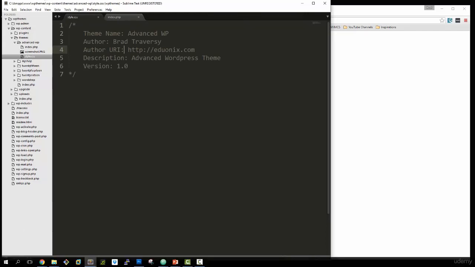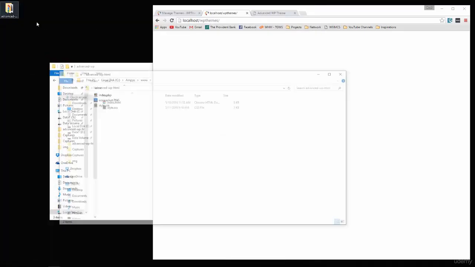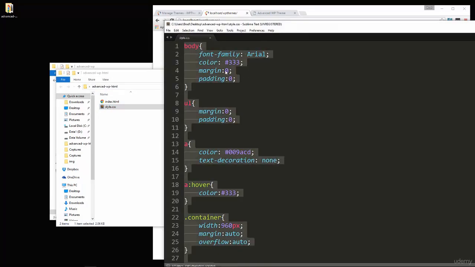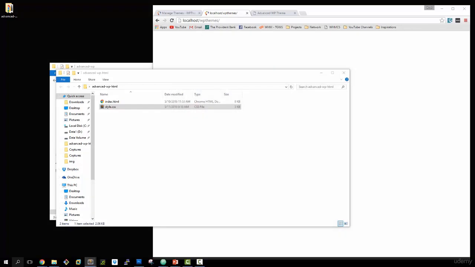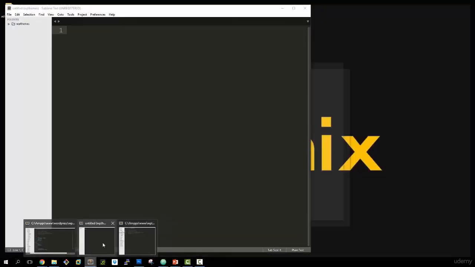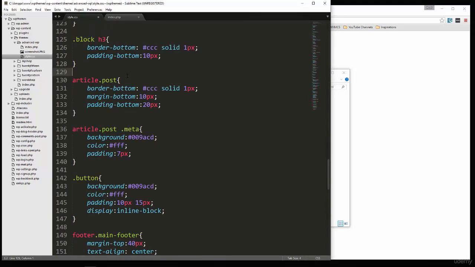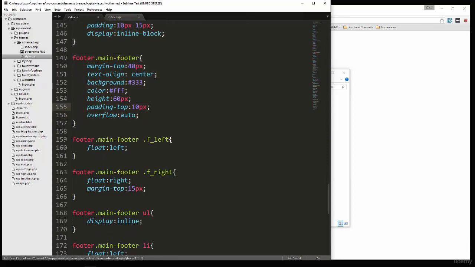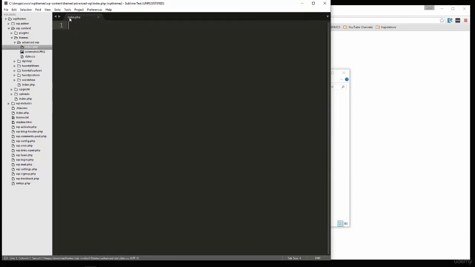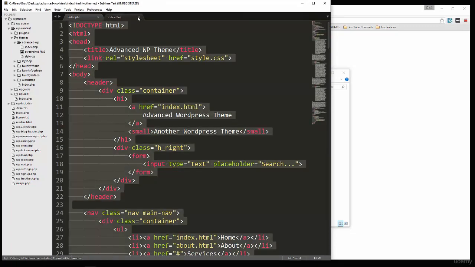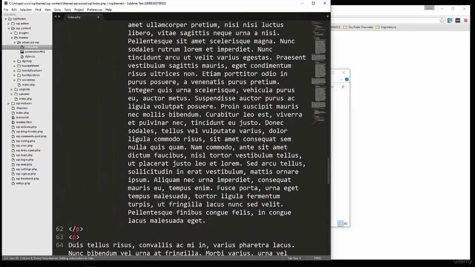Okay, so we can go ahead and grab the CSS. If we open the style.css from the HTML template, I'm just going to grab all of that, copy it, and paste it right in that style sheet. Okay, we'll save all that. Then in the index.php file, what I'm going to do is copy everything from the index.html file, and I'm going to paste that right in there.